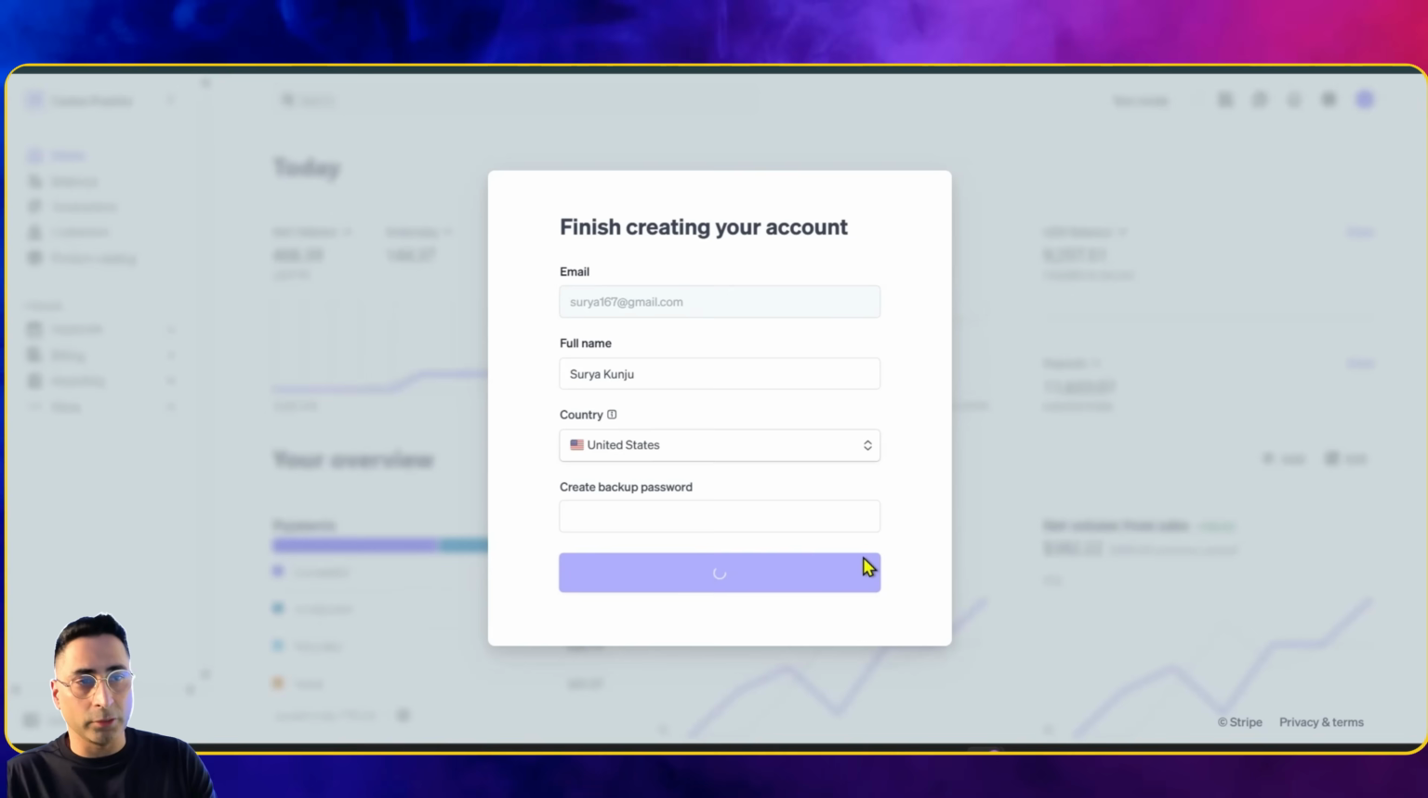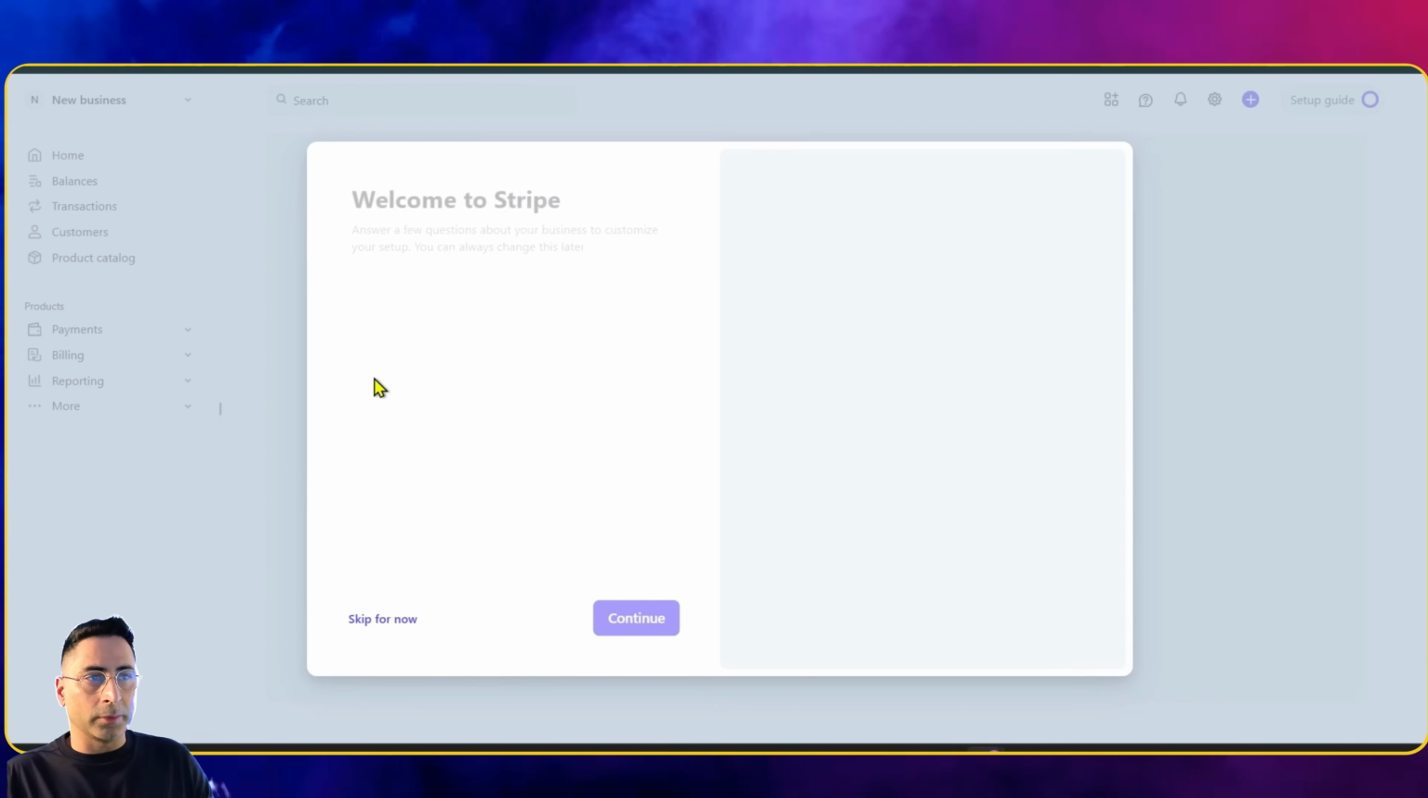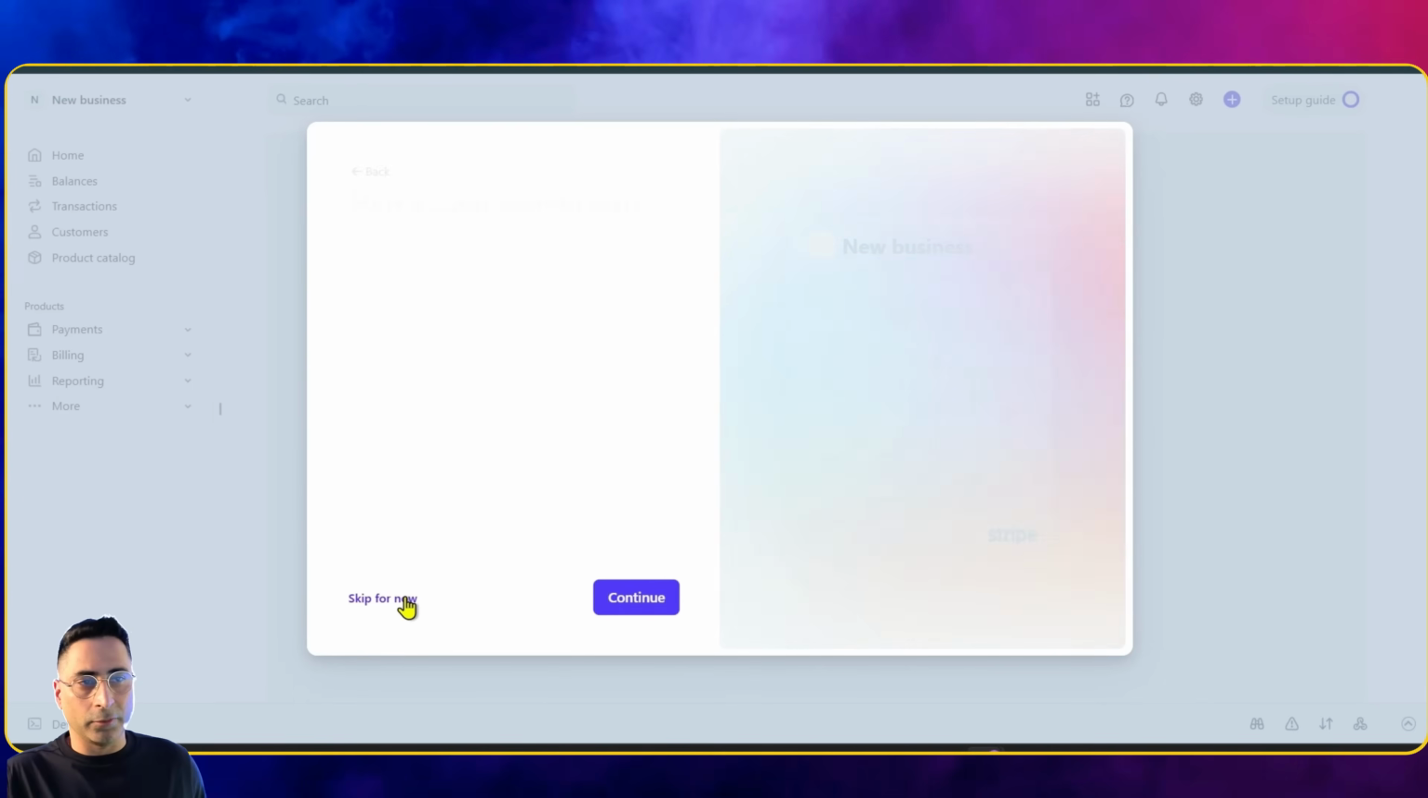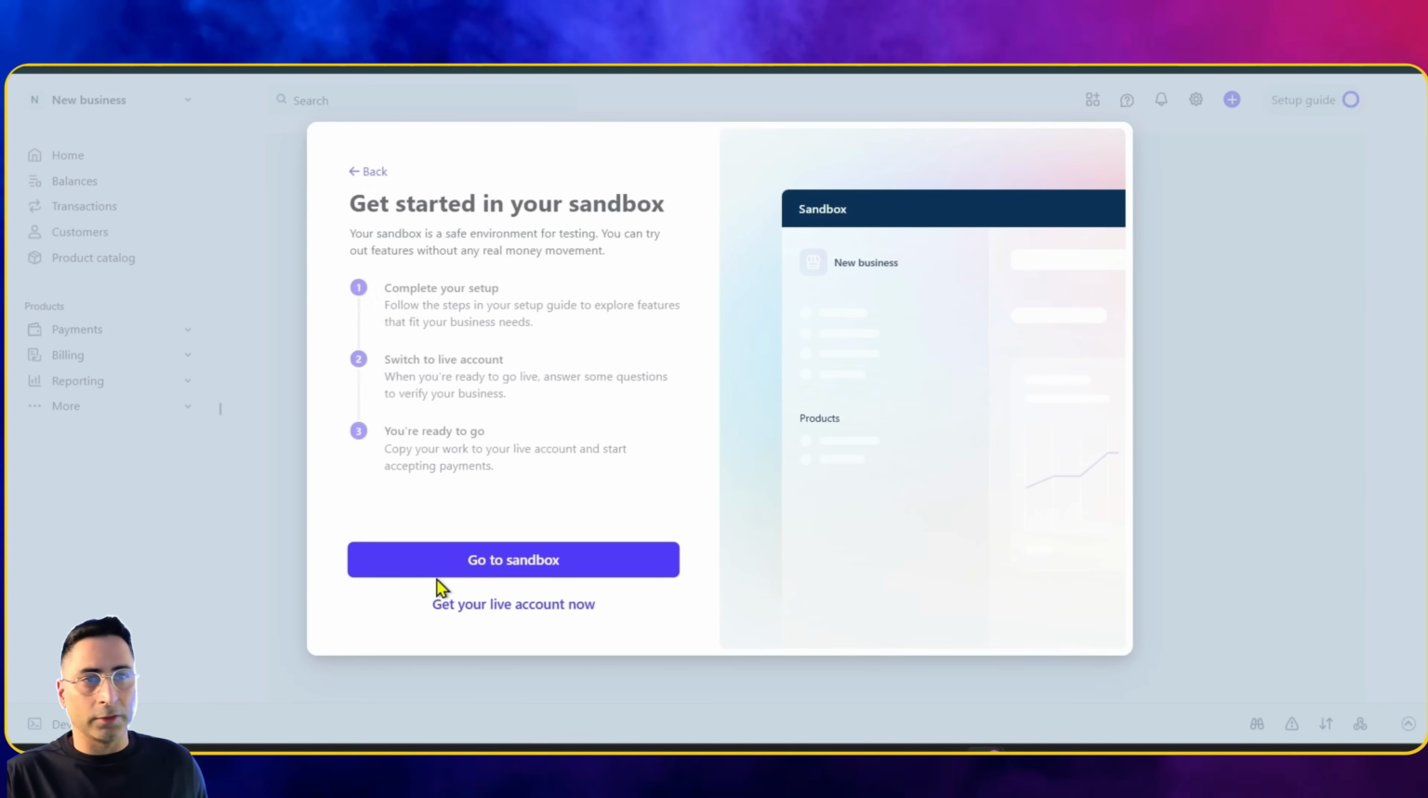And once you're here, you're able to finish creating the account and it will take you to a default dashboard as the welcome screen. Okay. So I'm going through the process with you. You can skip for now for the moment and you can fill in the details.